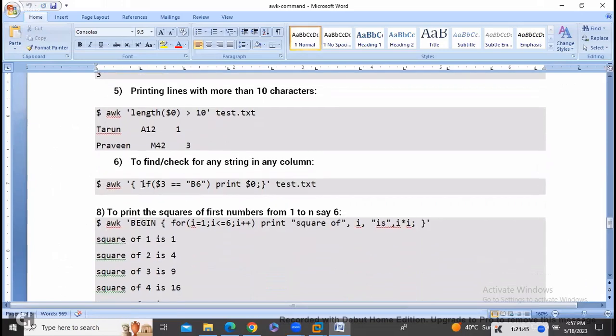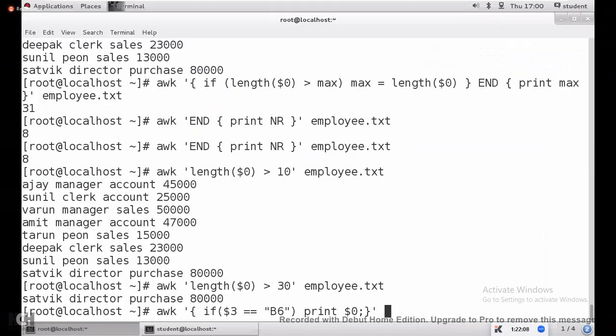awk if $3 is equal to B6. You can filter like this also, with the field number and the name. $3 means the third field. Then we provide the pattern. Like this also you can filter. I'll show you. So $3, B6, right? Here $3 means the third field. We need to filter accounts.